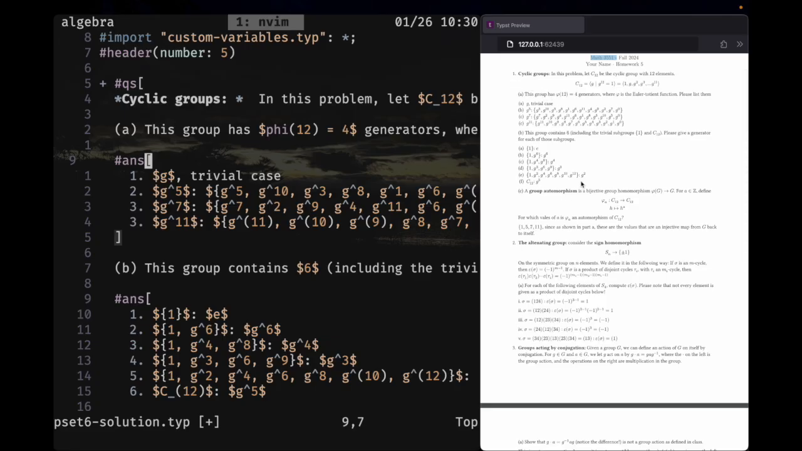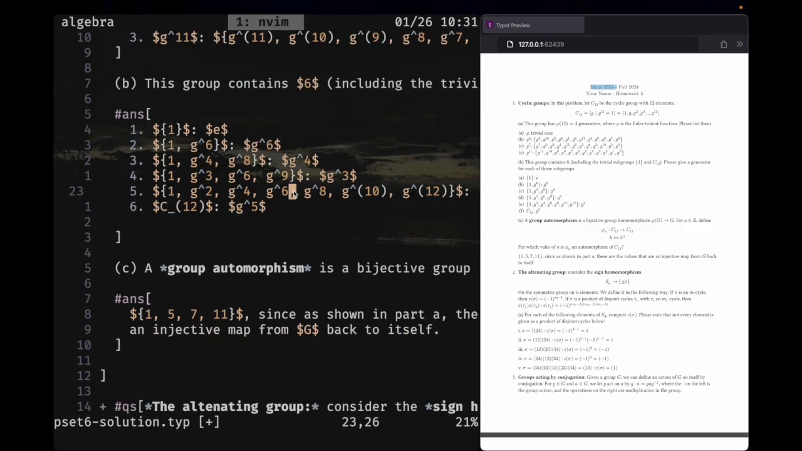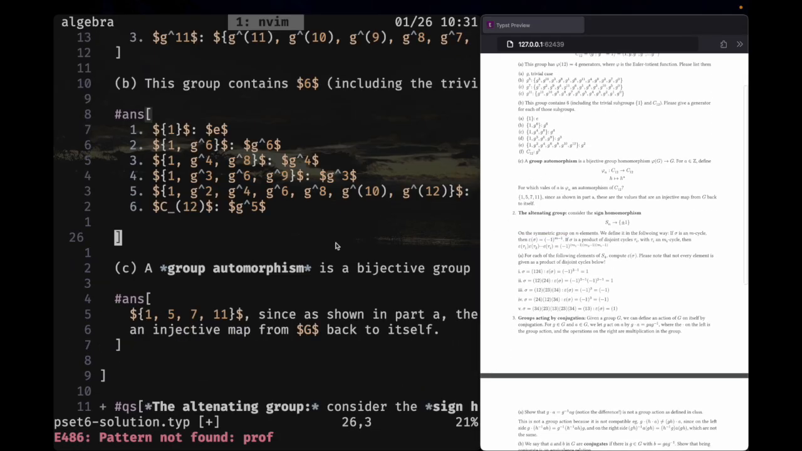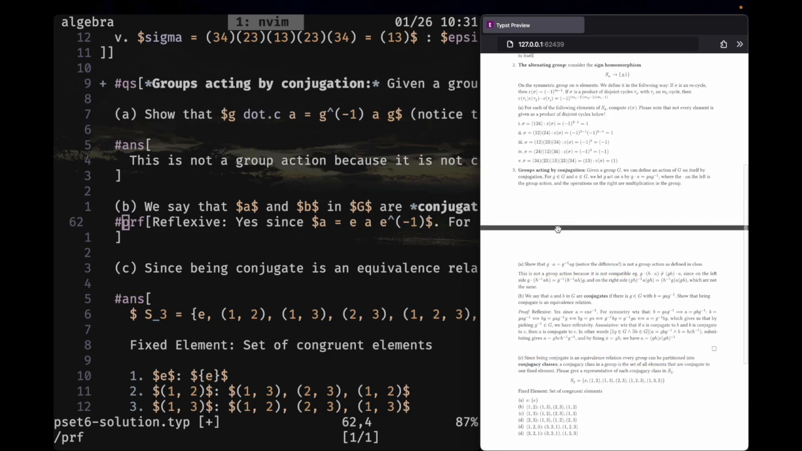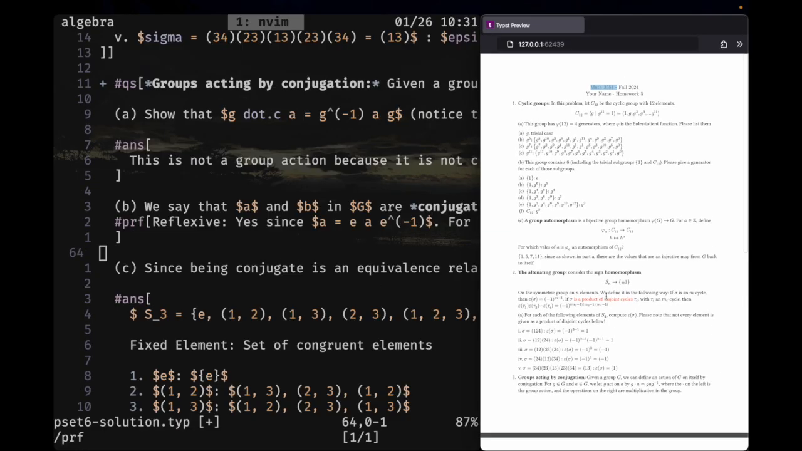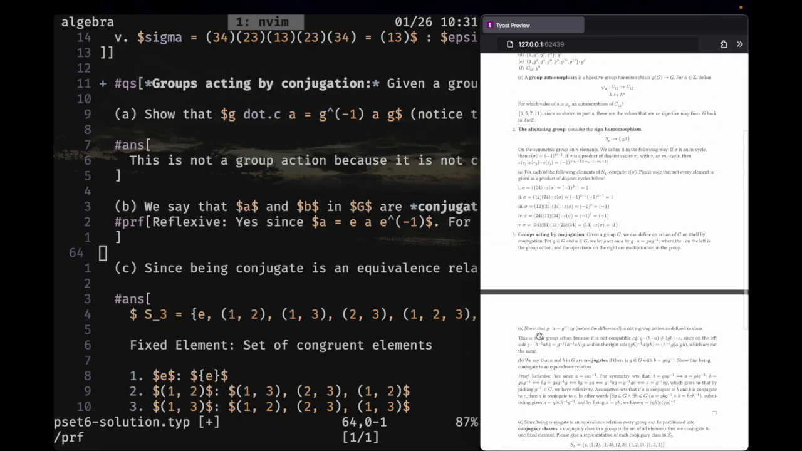I've got this QS environment right here, which is for questions. You can see it indents everything, and then I've got the ABC subparts of the question. I've also got this ANS, which is another indent. And I have a proof, I call it PRF, and that creates a little QED square at the bottom. With Vim snippets and everything, it's so easy and smooth to write homework straight, no paper, just type it up. At least for the classes I'm in so far.